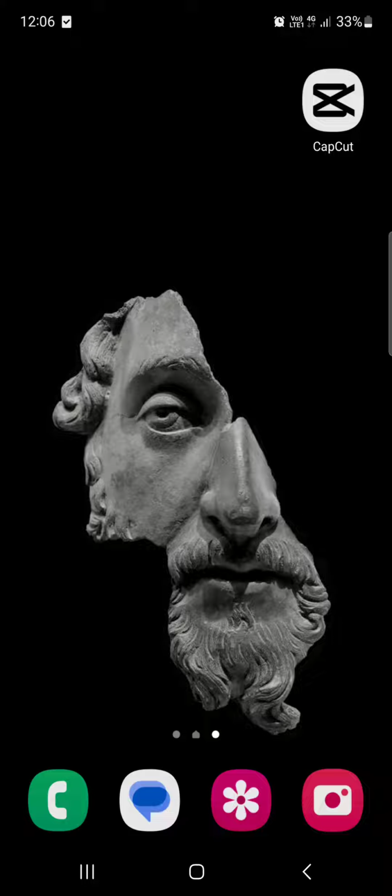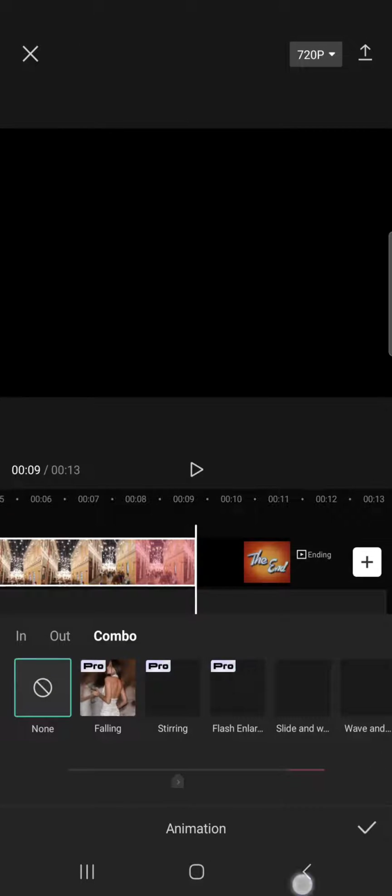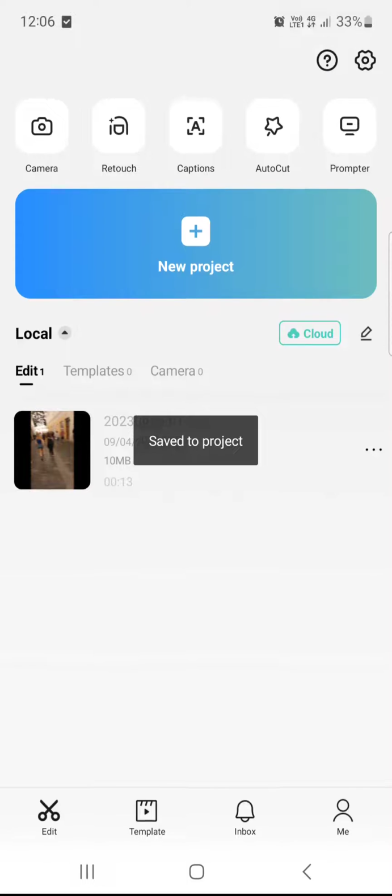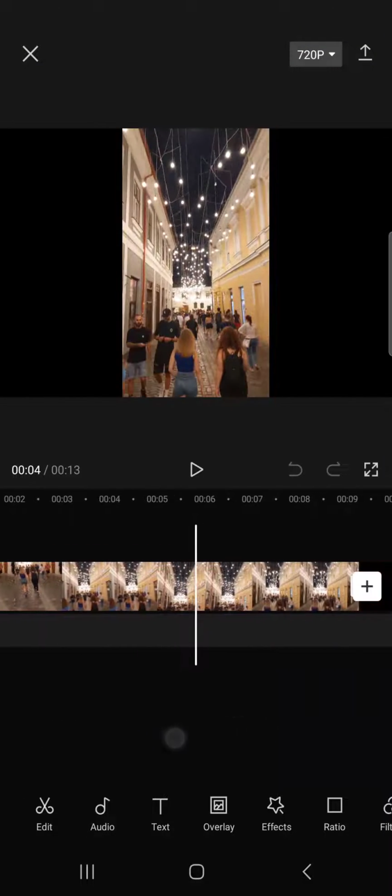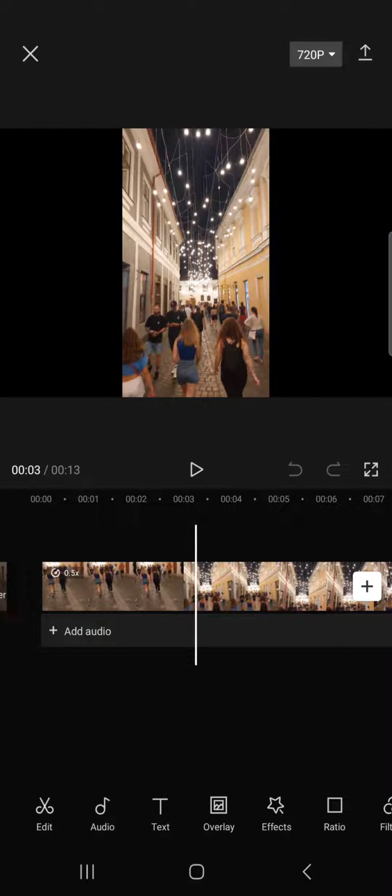So without further ado, let's just jump right into it. First we have to open up the CapCut app. And here it usually opens up in the home menu where our projects are. We select the project that we want to edit. And here in the project, we have to select the clip that we want to add an animation to.